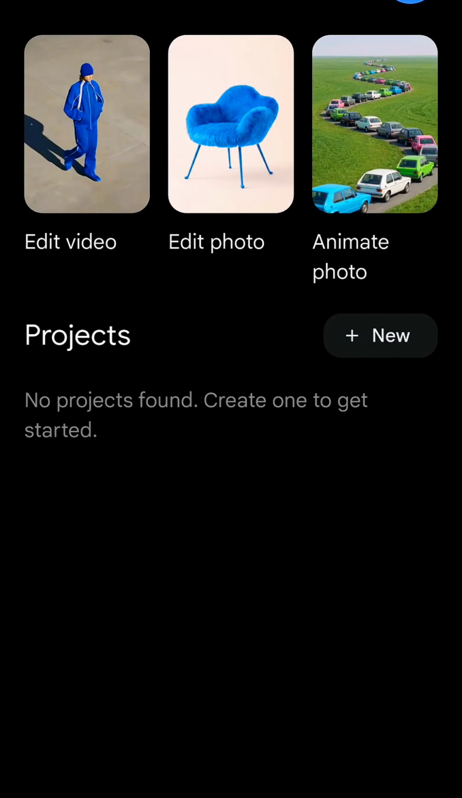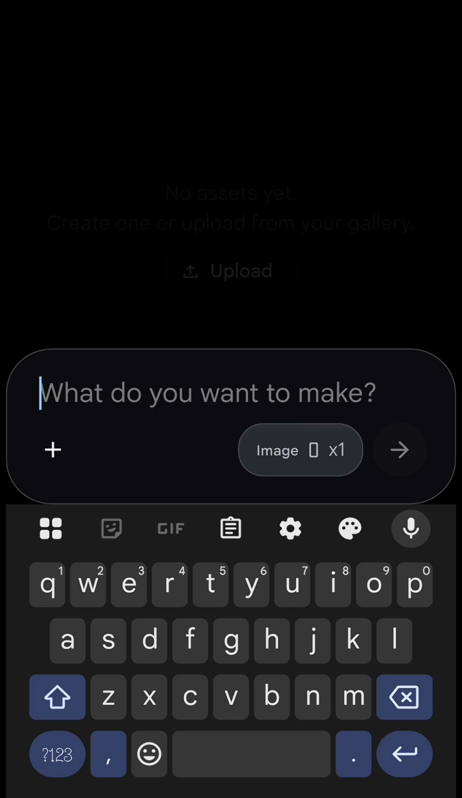Now it will open like this. After it opens like this, if you have not registered before, it will open like this. This is just a new account. Then you click on new here. Now when you click on new project, it's going to open like this.